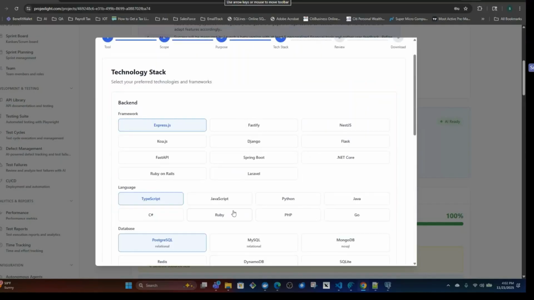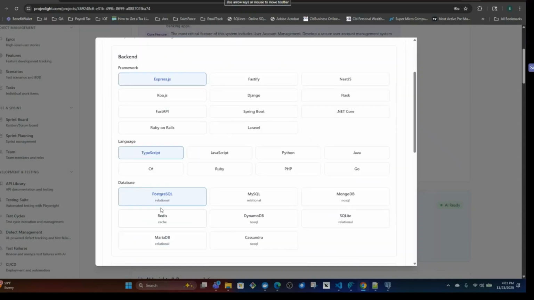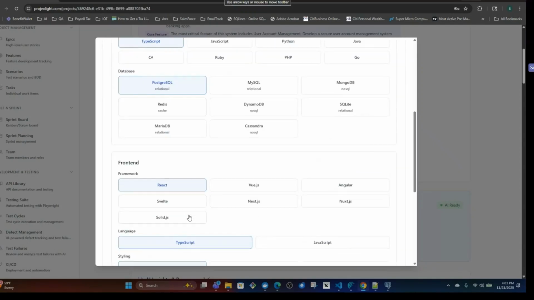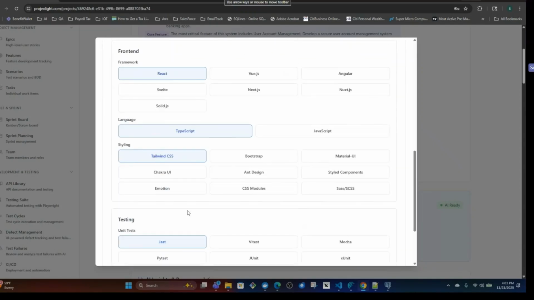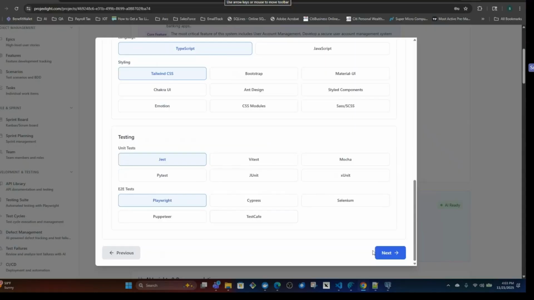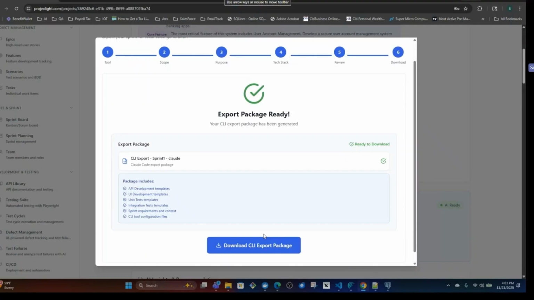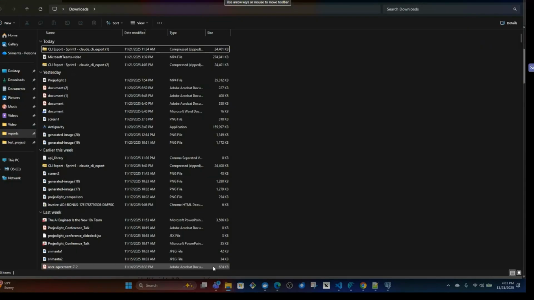Next, select whether you want a pure mockup or a full implementation. Choose the development type: full stack, backend only, front-end only, or QA-focused generation. Then choose your technology stack: programming language, backend framework, database, front-end framework, and testing framework. Confirm your selections and click Export. Projexlight will generate a complete export package for that sprint or developer.